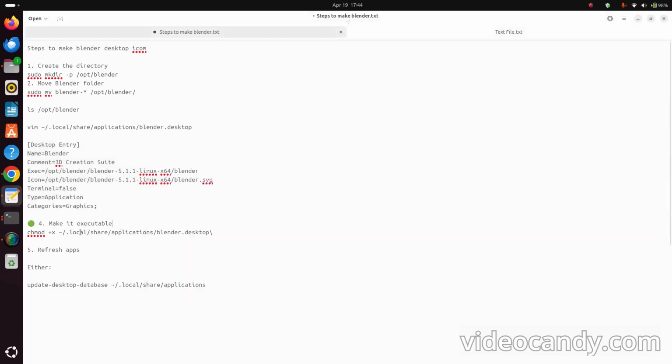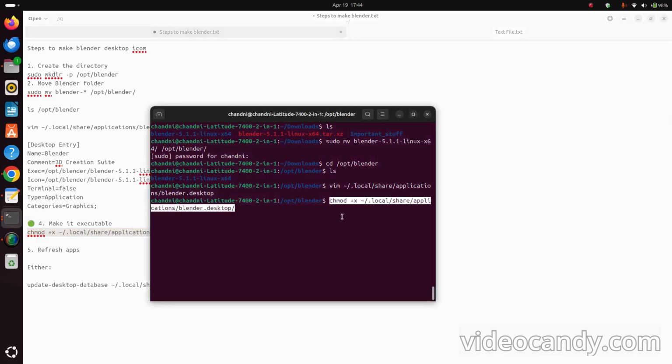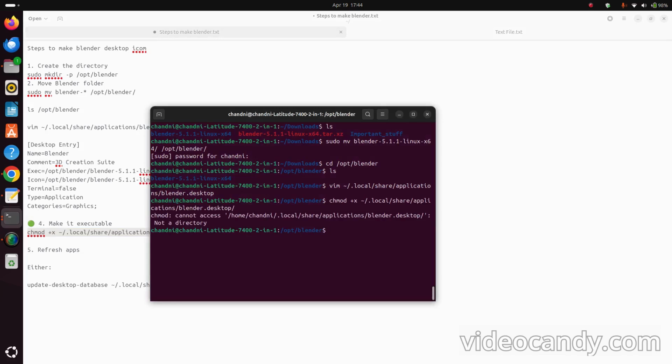Now we need to make this file we just created executable using the command chmod +x and the path to the blender.desktop file we just created. Simply copy this command and run it to make this blender.desktop file executable. Sorry, my bad. I need to remove the slash from the end, as it's not a folder, it's a file.